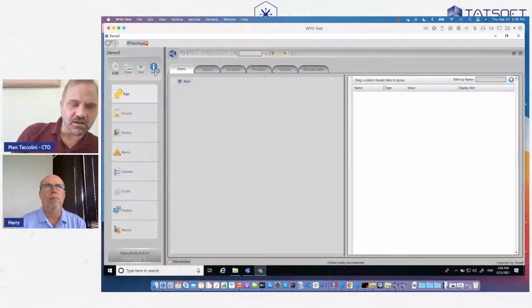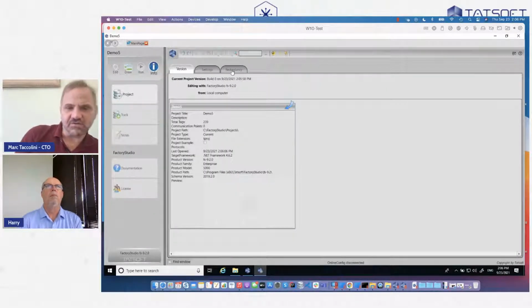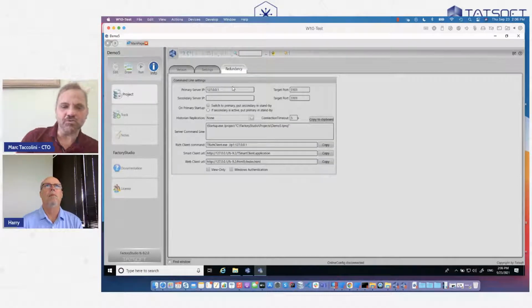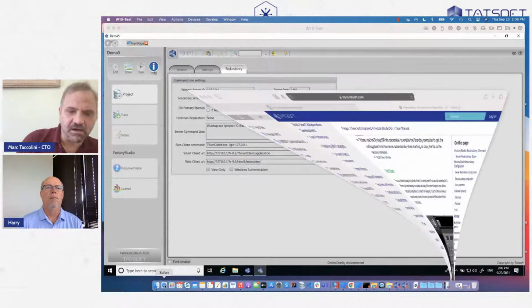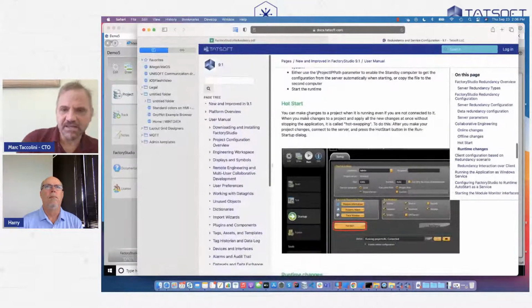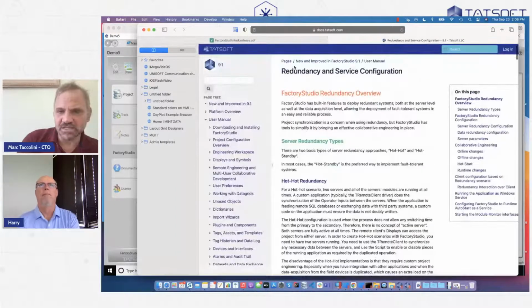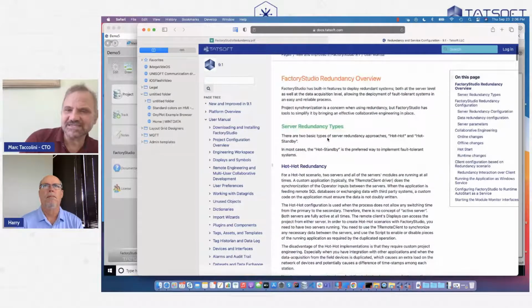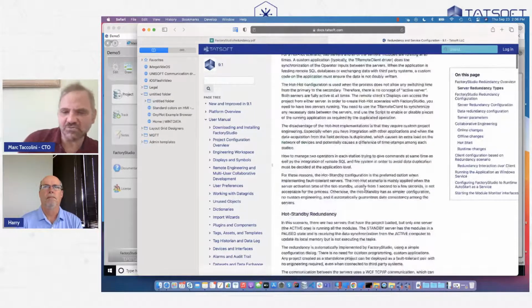So when you create a new project, if you have the license, we have this folder here that you can use to set up your primary and your backup server. By default, we use the concept of hot standby. And in our documentation for 9.1, we have this item that explains that in detail, redundancy and service configuration.